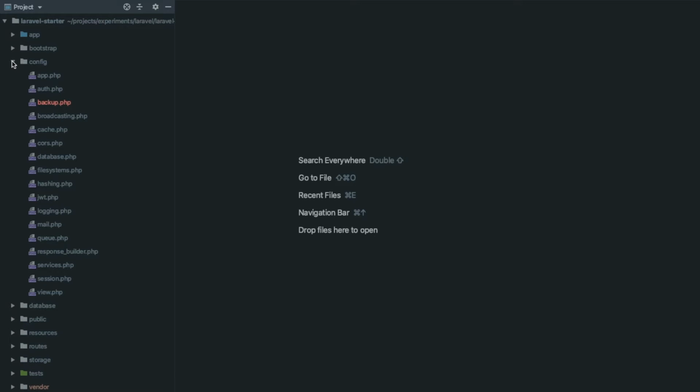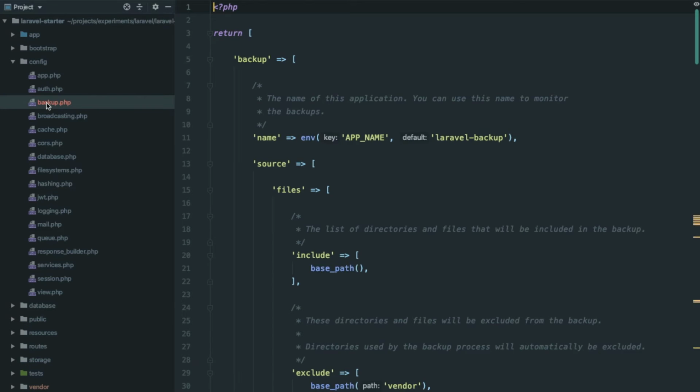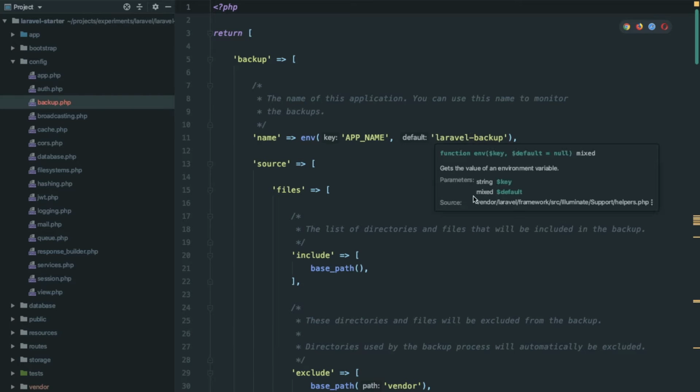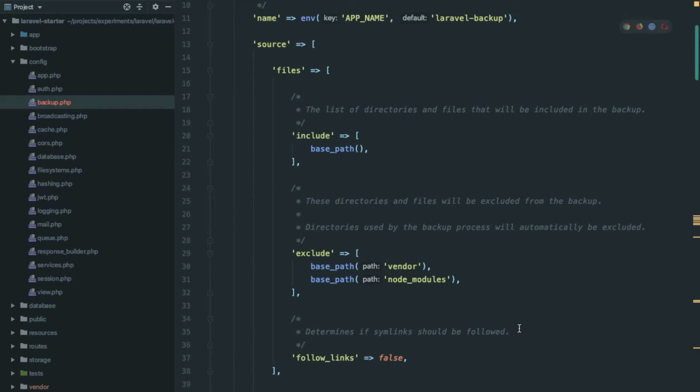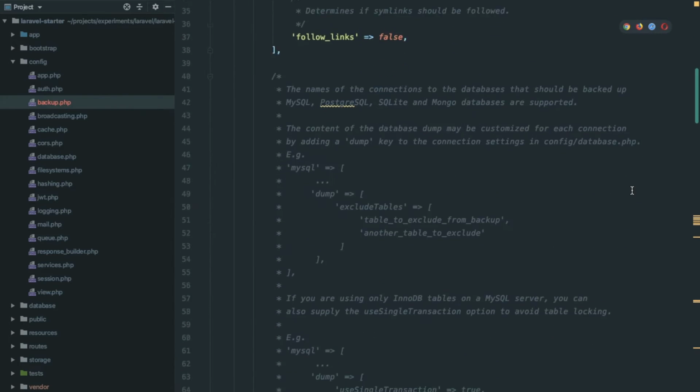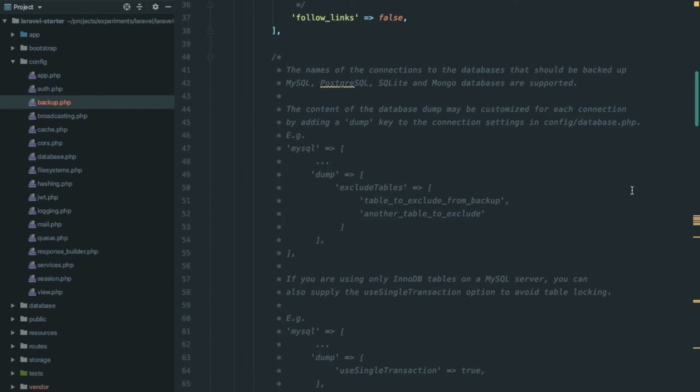Open it. There are a bunch of configuration settings here. Let's look at them. In the source here, you can write your file path or directory that you want to include or exclude from your backup. You can write the database connection name which you want to backup here, and also exclude selective tables from backup if you want.